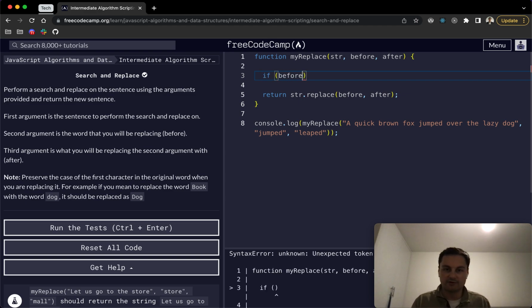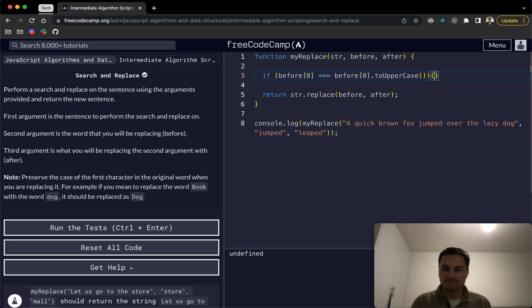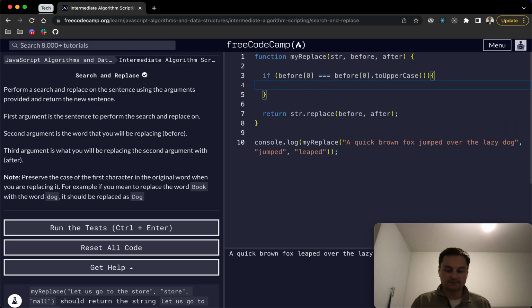if, and we'll do before at position 0, does that equal before at position 0 dot toUpperCase. Okay, and we're just checking if before at position 0, so the first character, if that is uppercase. And I'm just going to console.log true here, and we can see it isn't. And then if it's not, which I guess it is in this case, we can see here that that then runs. So if it's not uppercase, then obviously it's lowercase, and that's why it's returning true.